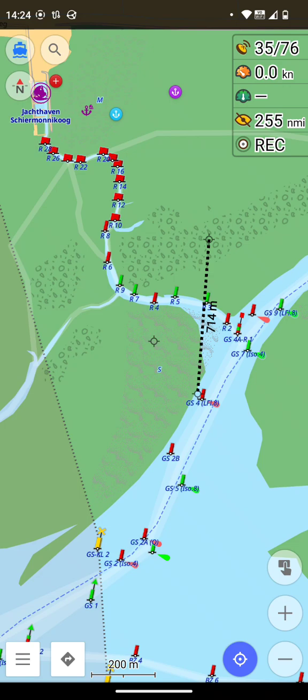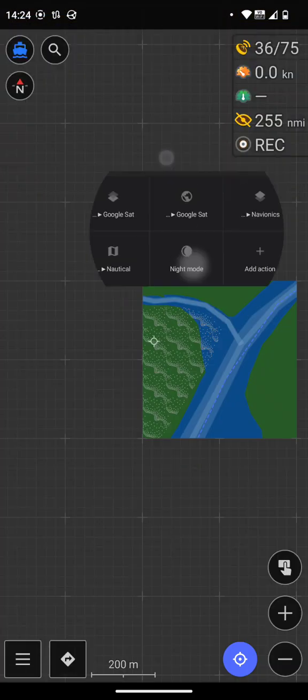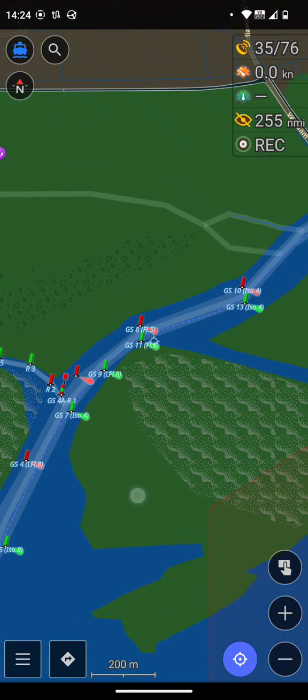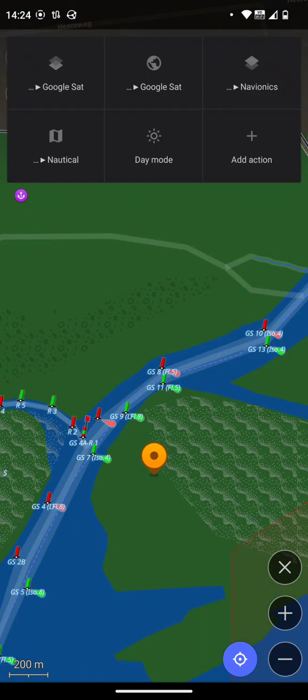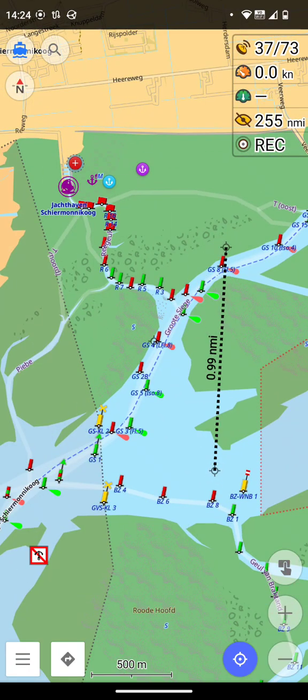Very, very good, even in strong sunlight outside. And it even works if you switch to the night mode, then it also looks quite okay. So this is what you can do.